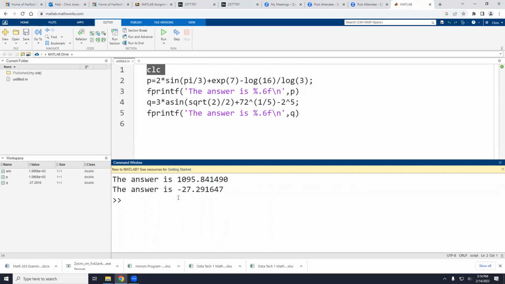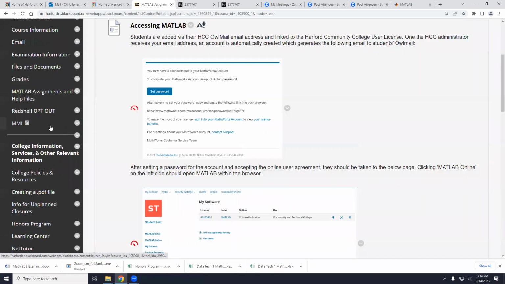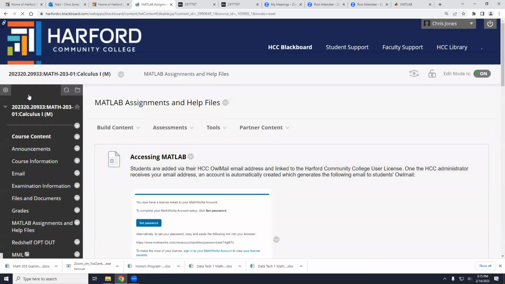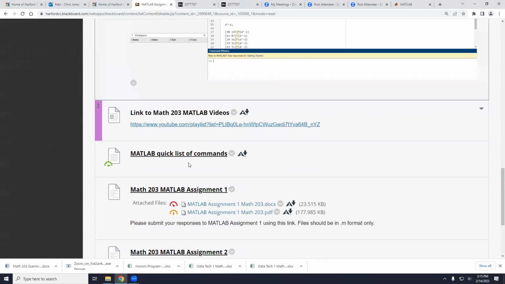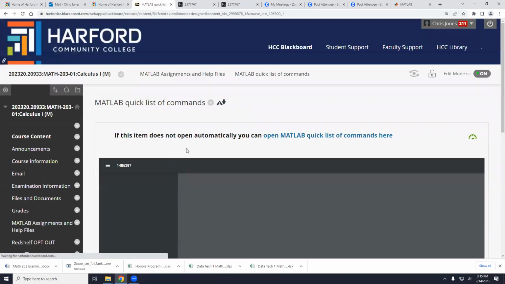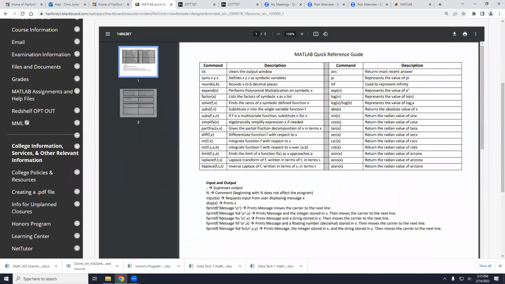If you want to see a list of commands in Blackboard, go to where it says the MATLAB assignments and help files. There are some other instructional videos, but here's this MATLAB quick list of commands. It'll tell you how to do cosine and tangent and secant and arc sine and arc cosine. So this might be helpful for you to see some of the weirder ones. Let me show you where that is again.